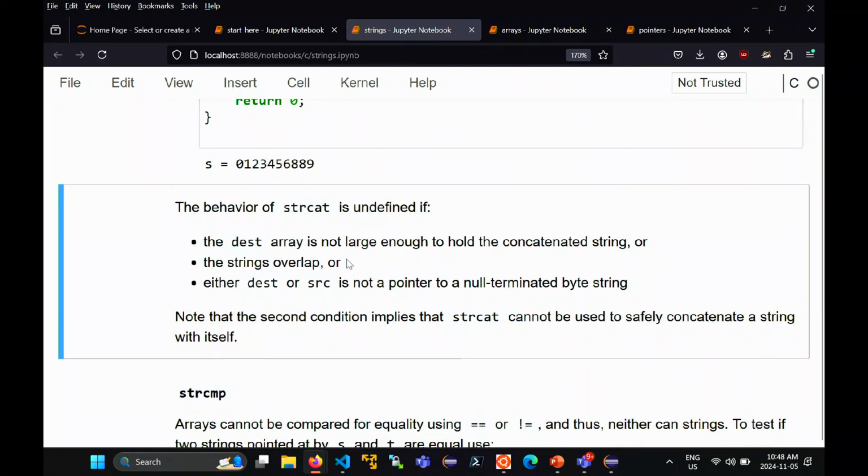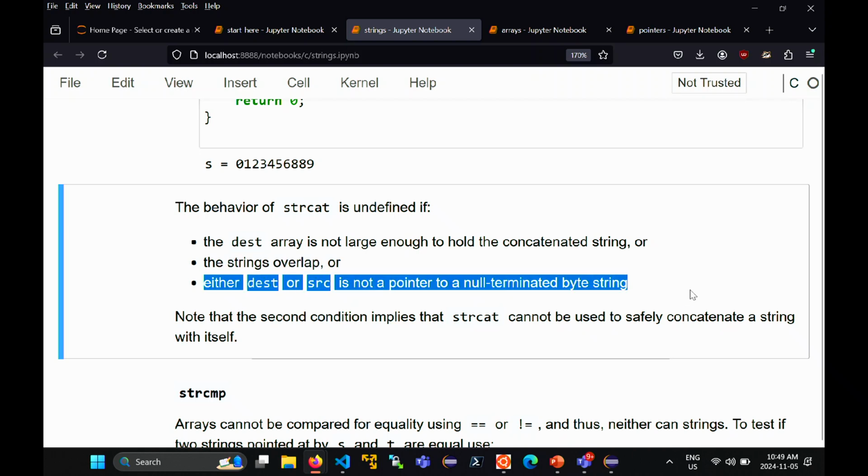strcat cannot concatenate a string onto itself. If the strings overlap, the language says anything can happen. And again, you have to pass in proper C strings, so they have to be null terminated C strings.